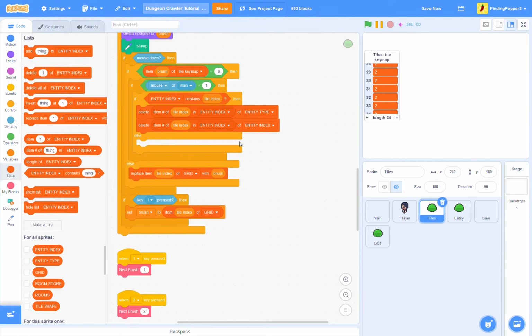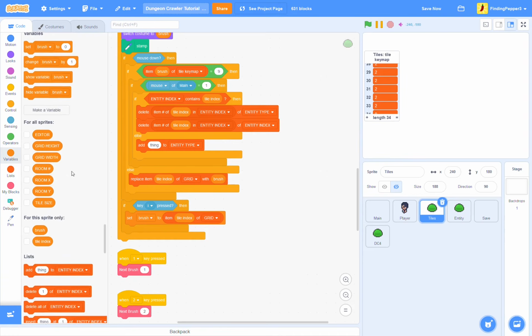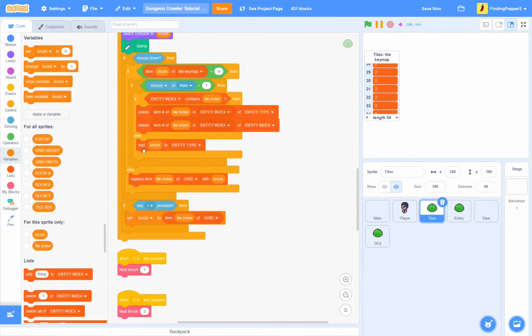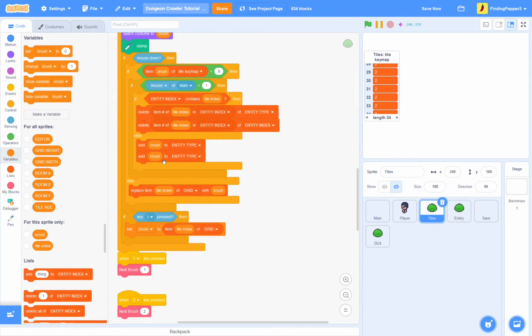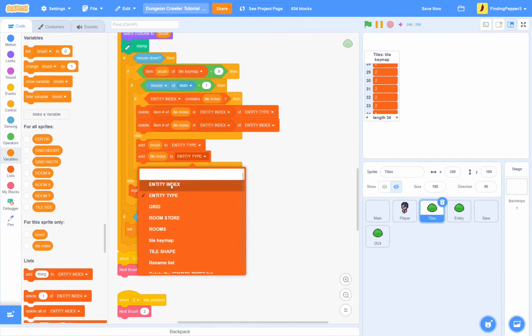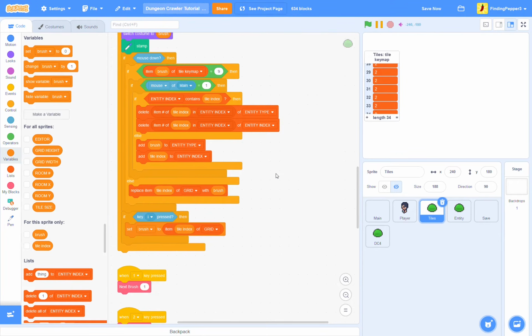Now, if there isn't already an entity there, then we need to add an entity. So we'll add brush, so the number of our costume, to entity type, and then we'll add tile index to entity index.